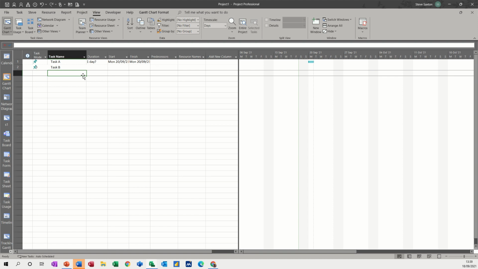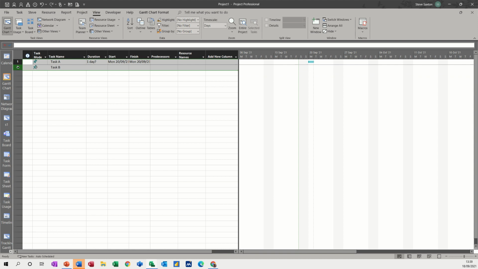Now one of the features that I quite like in Project is that you can create a summary task and all the tasks underneath, the duration is collated and you've got an overarching duration at the top. However, not if you've got tasks set to manual. So I'm just going to delete these two now, highlighting the rows and pressing delete to get rid of them, and I'll start typing some tasks.